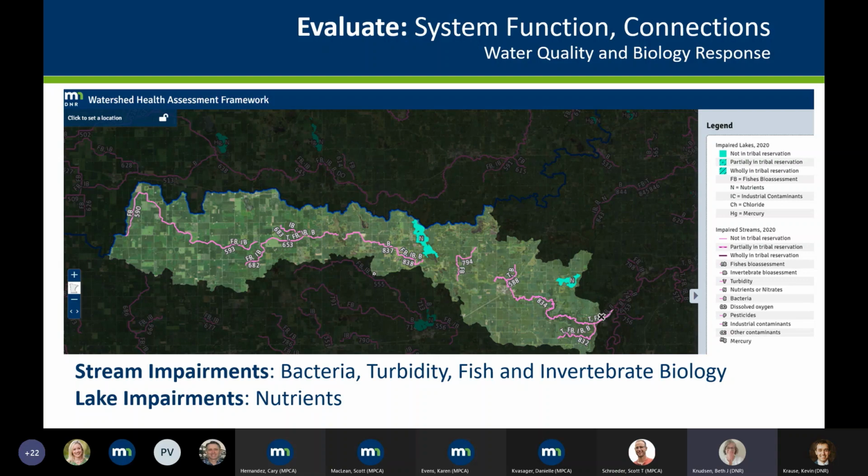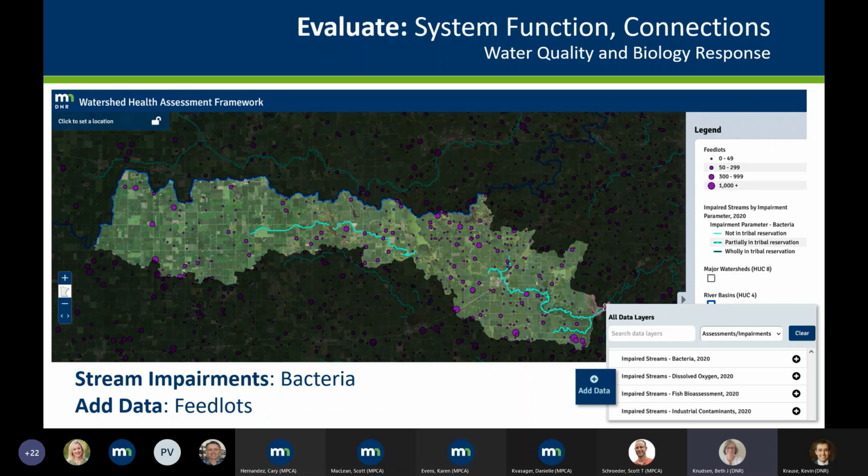So in this case, I decided to pull out the bacteria impairments in High Island Creek and added the data for feedlots. So I think this is a really strong improvement to the WHAF when we added all of the individual impairment data layers, because it was always difficult for us within the DNR to be able to know more than just it's impaired, but to be able to explore by impairment type. It's impaired for what and where. So this has really helped us look at those questions of how these things connect. So as I said, this is the impairment for bacteria with the feedlot data.